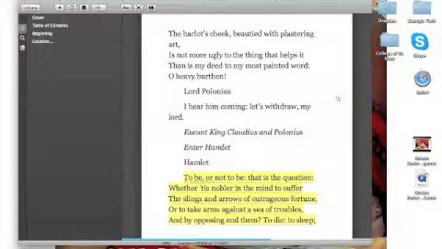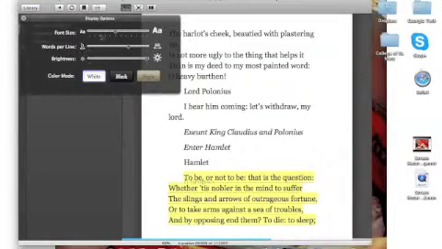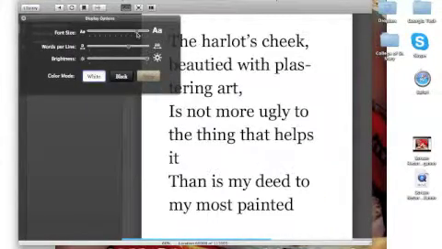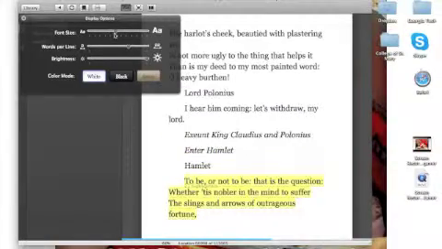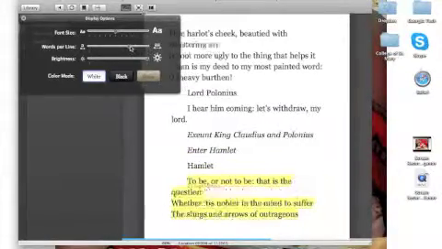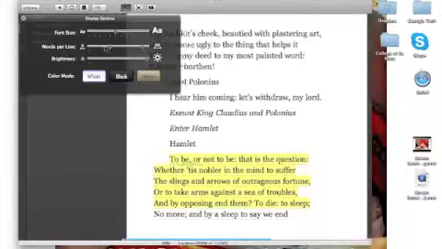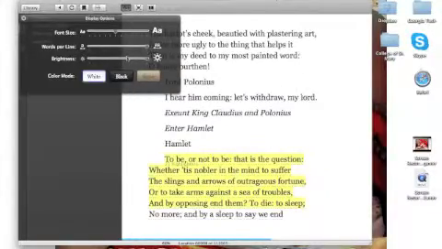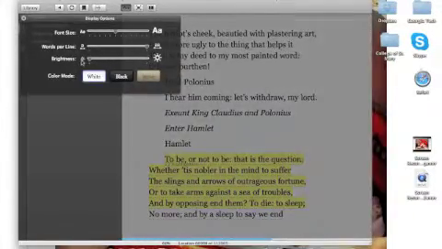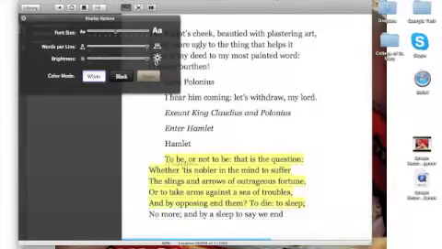Now what I'm going to talk about are the different ways that you can customize your viewing experience. If you click this button, we can change font size to be bigger, smaller, words per line, and the brightness. So whatever is easier for your eyes to read, you can change.